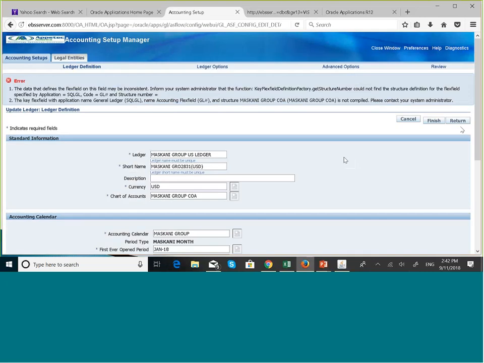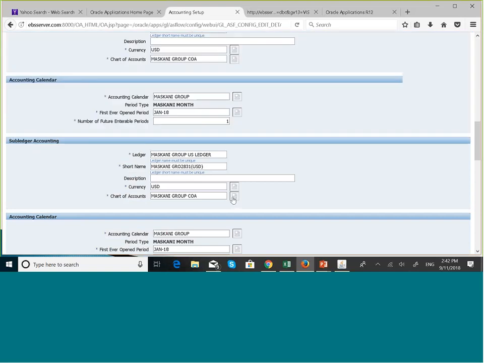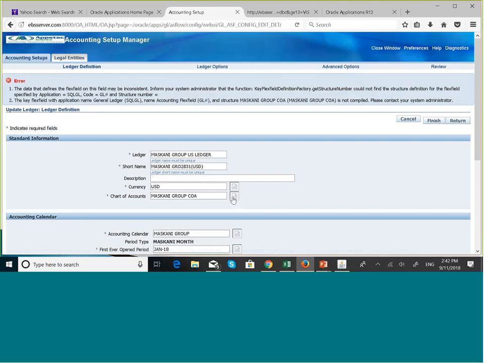All right. So this error usually comes up most of the time when you're doing the accounting definition, and it doesn't allow you to complete the definition of the ledger options that you need to create your ledger. And when you read the error, the second line says the key Flexfield with the application name General Ledger, Accounting Flexfield, and structure Maskani Group COA is not compiled. So it's not an error that should worry you.